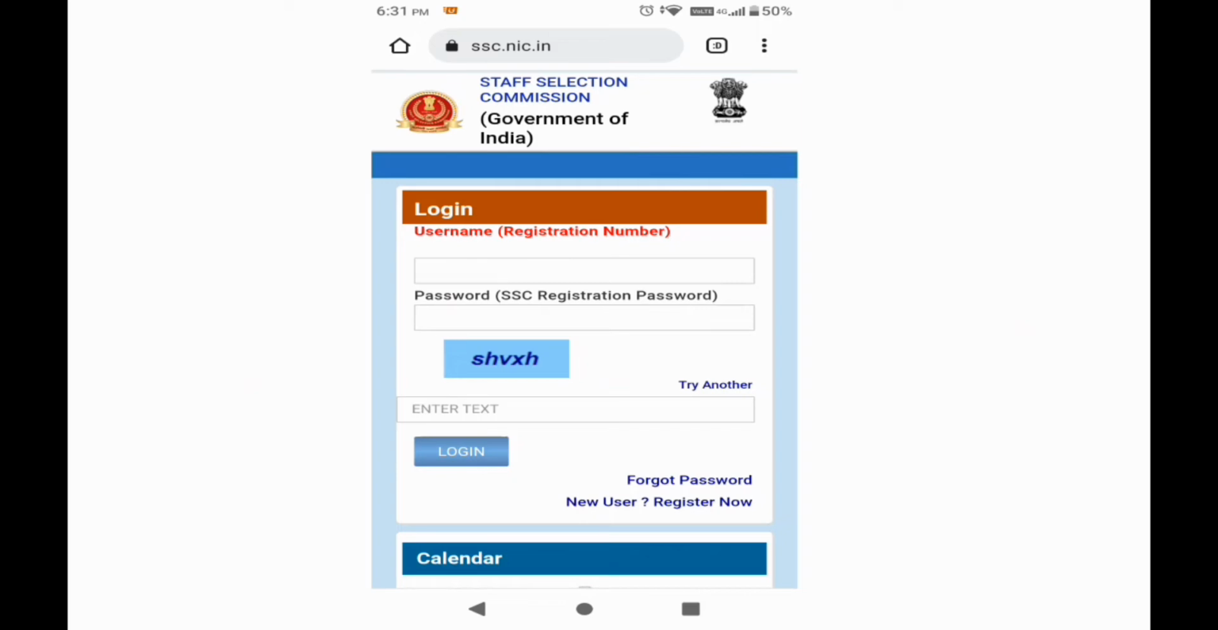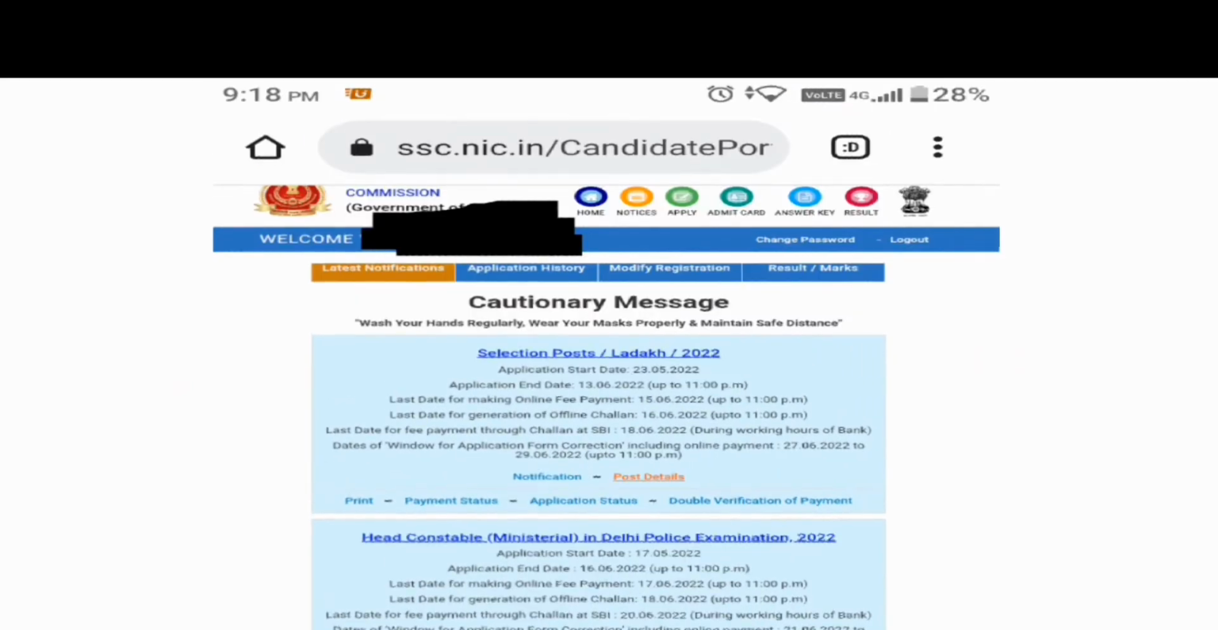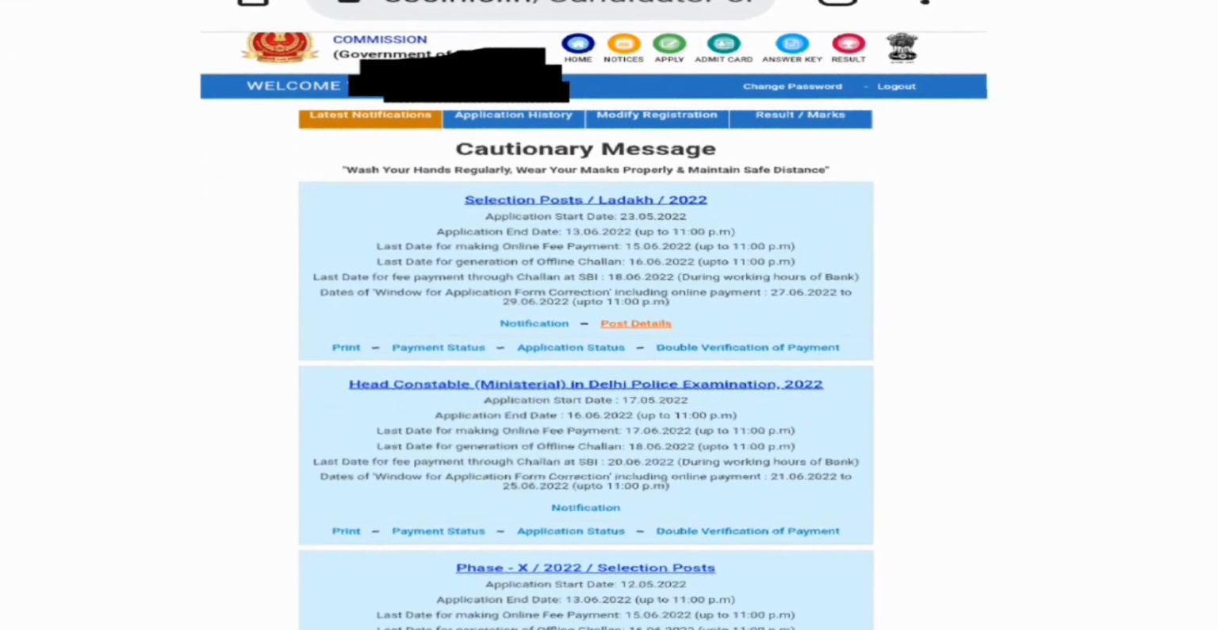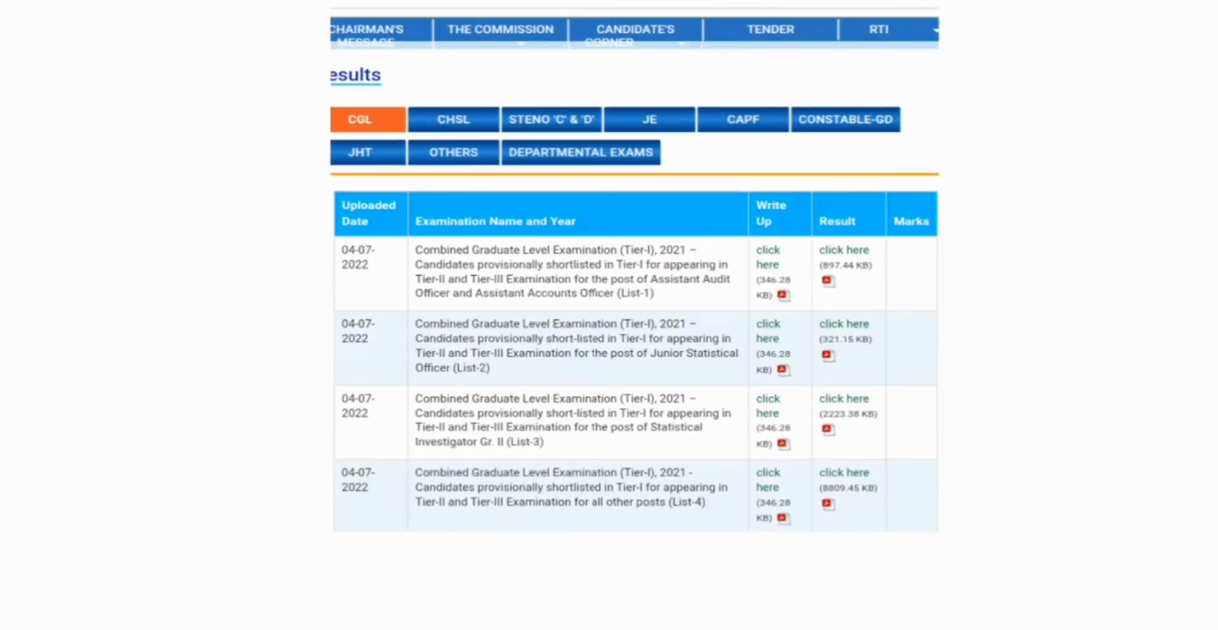ssc.nic.in. You have to enter your registration number, password, captcha, then click on the login option. After that, you can get information like this. At the top, the result option is there. You have to click on the result option. Then you can get information like this.